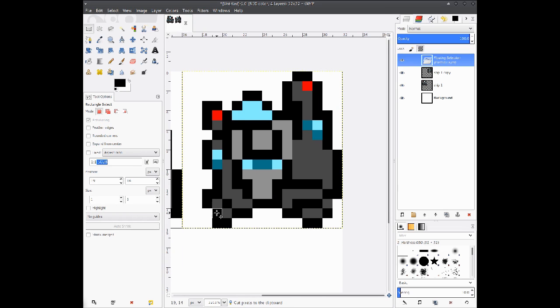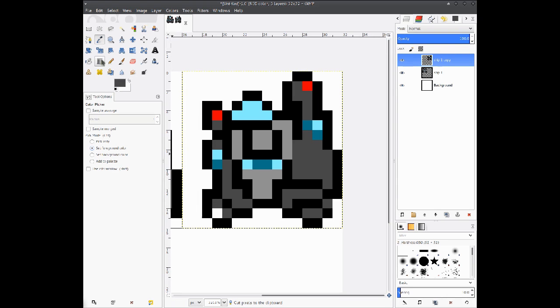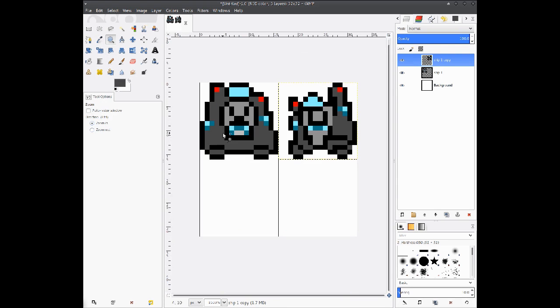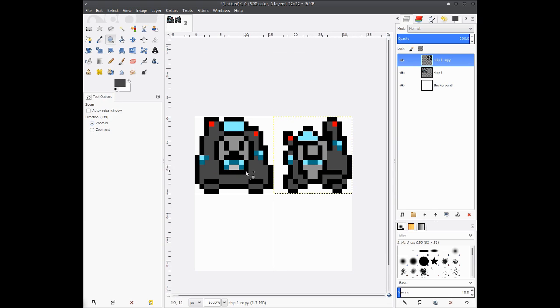And that is pretty much the basics. And that is how I create sprite sheets.